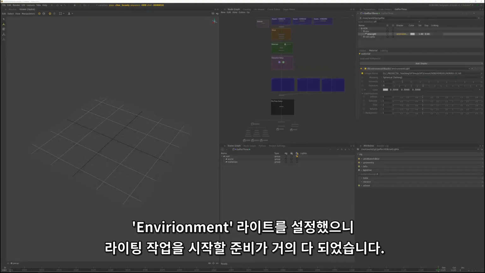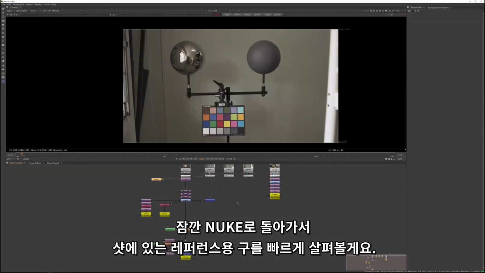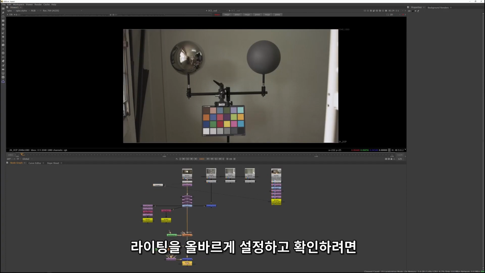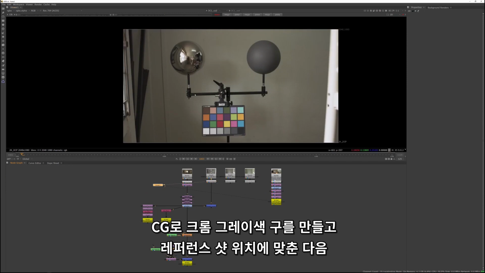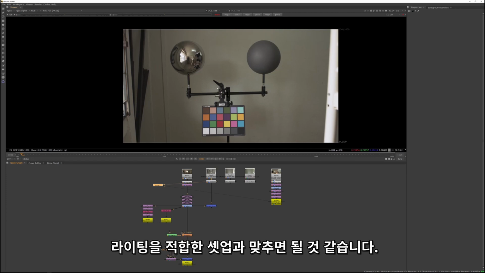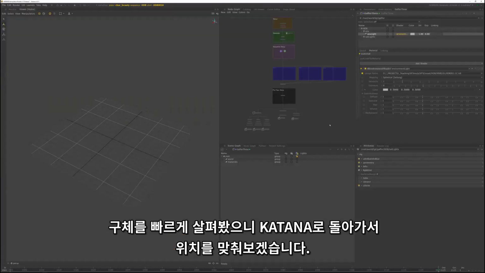So with our environment light setup, we are almost ready to start the lighting process. We'll take a quick look in Nuke to look at the reference spheres which were shot on set. So to set up our light rig and to validate it, we will have to create the chrome gray spheres in CG, position them at the same point in space as the reference shoot, and try to match lighting, and through that validate our lighting setup. Okay, looking at the ref spheres, we will have to match the position in Katana. So let's switch back to Katana.